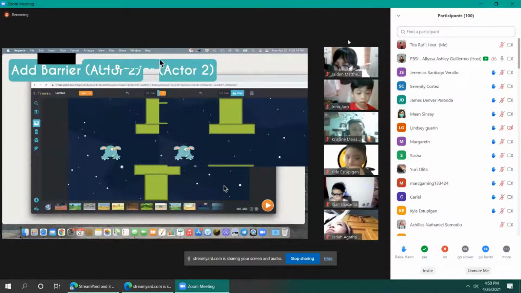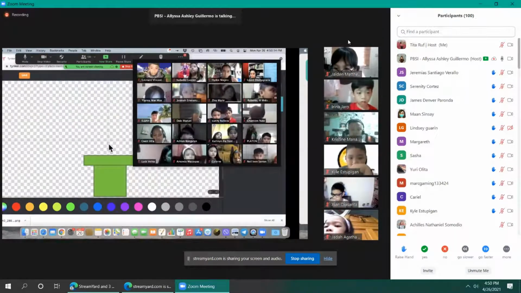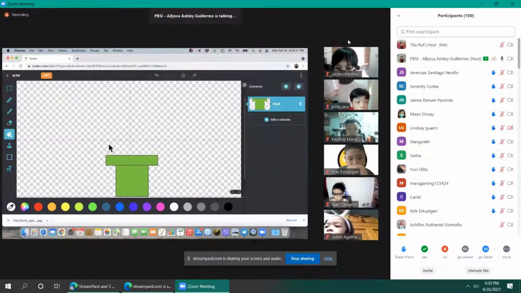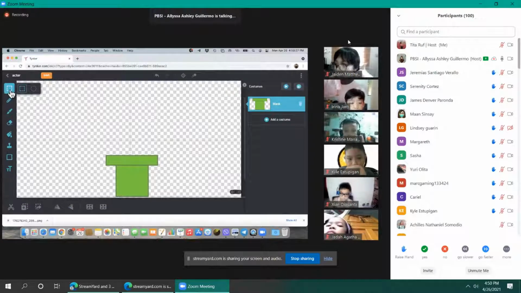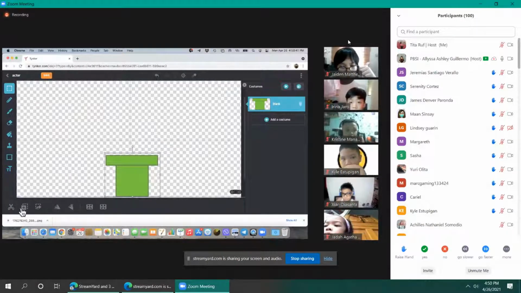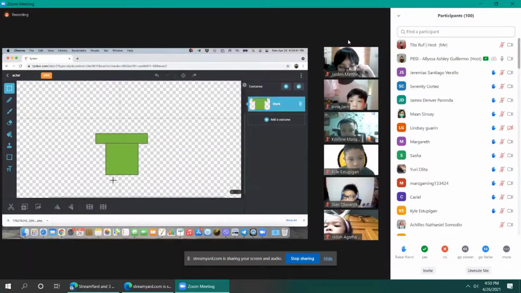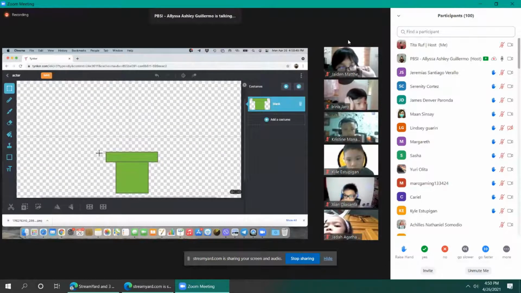So let's go back. So bakit sinabi ko na wag na mag-draw pa ng isa? It's because we can duplicate this. So this one, select this selection tool and then select mo to. Ayan. Hanggang ma-cover niya the whole barrier. And then if you click this plus, oops, sorry. So wag na yung tool na yan kasi baka magloko sa inyo.